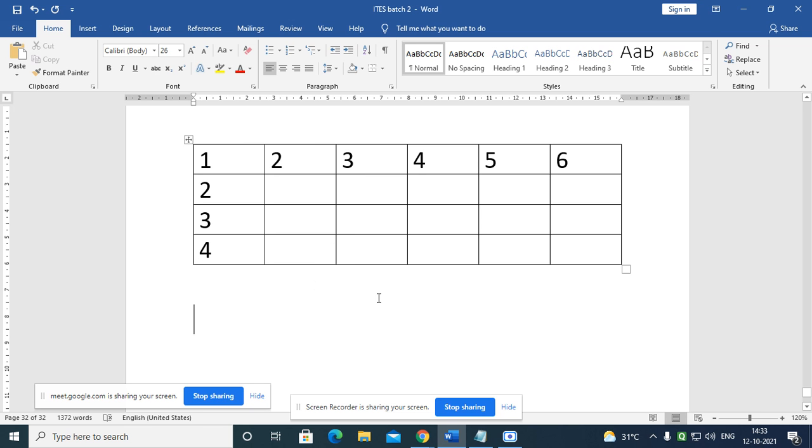Now tell me the number of cells in this table. How many cells are there in this table? 24. Yes, very good. 24. 1, 2, 3, 4, 5, 6. Again these 6, 6, and 6. So you can multiply columns. See, there are 6 columns.